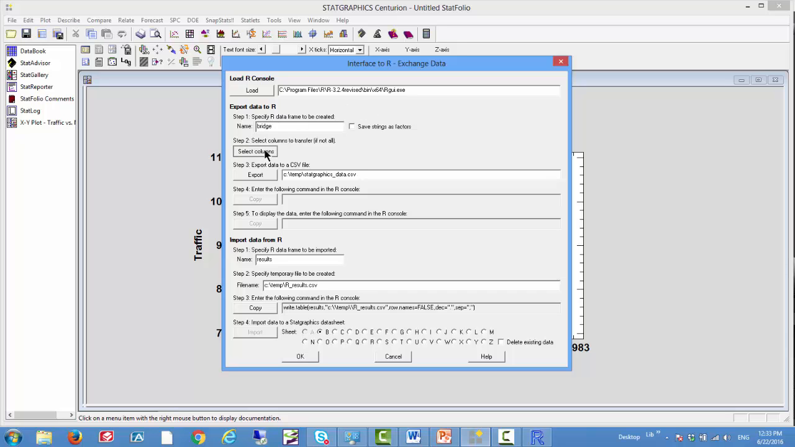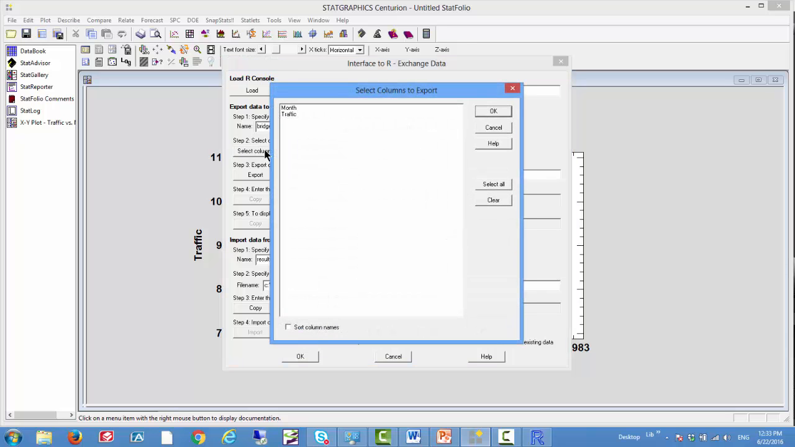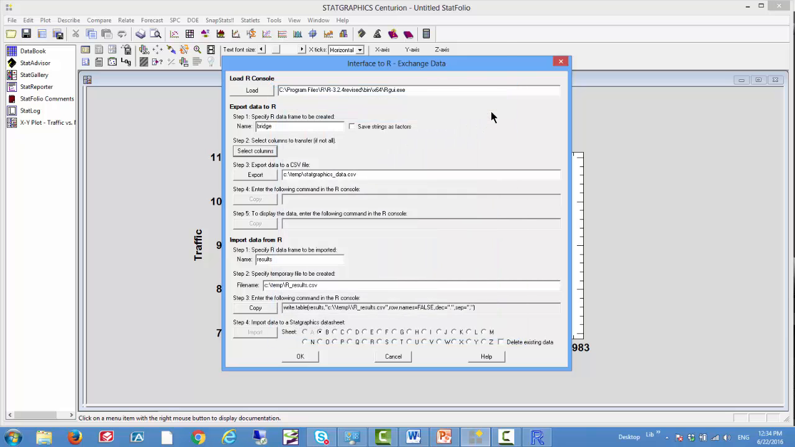Step 2, I'll press Select Columns. And now I need to indicate to the program what columns in my data sheet are to be passed to R. If I want all the columns, I can simply press Select All and then OK, or I can select just the columns that I wish. The third step is where I'll press the Export button. This actually creates a CSV file containing that data, which will be loaded into R.